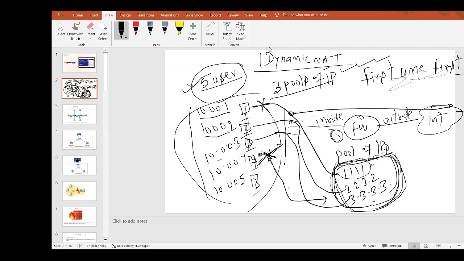So if all the IPs are full or engaged, the rest of the users, however many there are, will not be able to go to the internet, because there is no available IP. That's clear, guys? Only if an IP is available in the pool will they be able to go to the internet. That is clear.